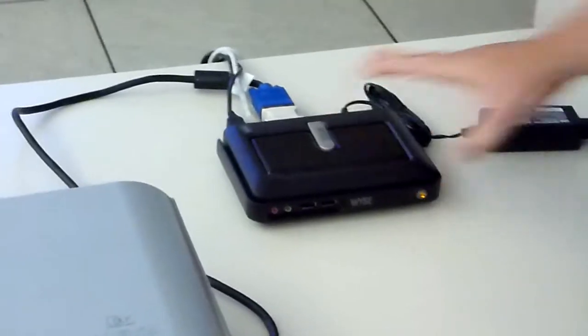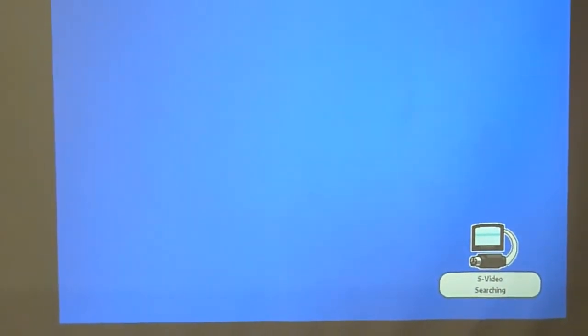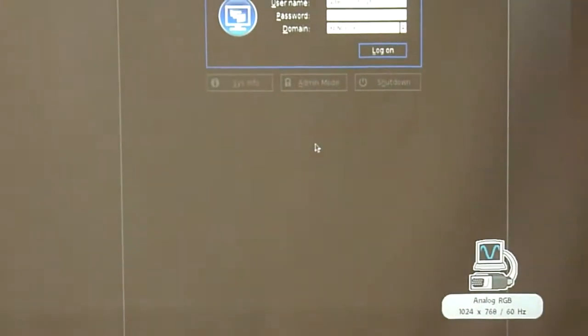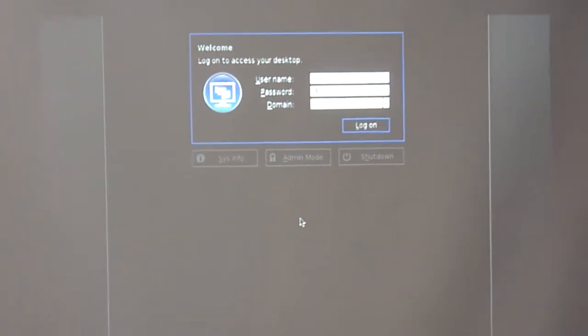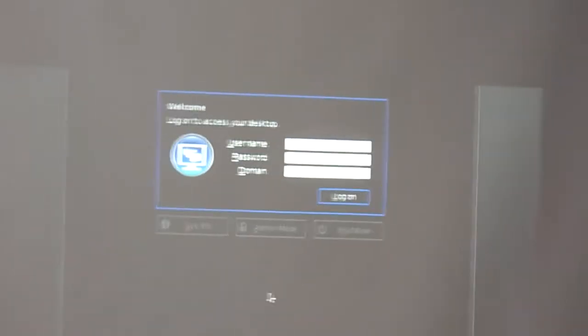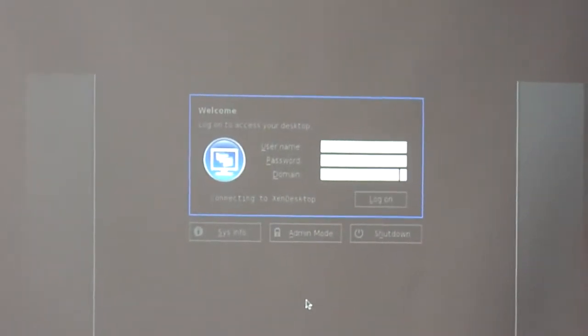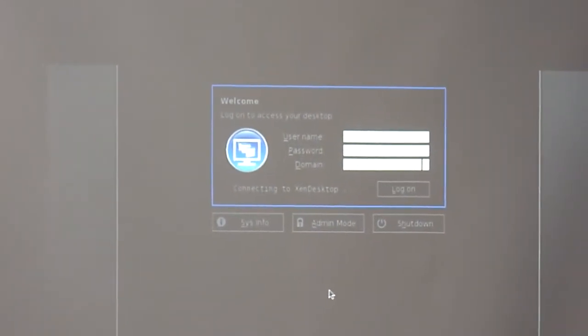I'm just turning it on. It's going to take only some seconds to present the environment in which we can log in to the Xenith desktop, because it's completely integrated with the Citrix environment. So once the projector is receiving the signal of the video, this is what we have here. We can just write our password, and we'll be in the environment. We are now in the desktop, so we can work with all the applications that we have over here.